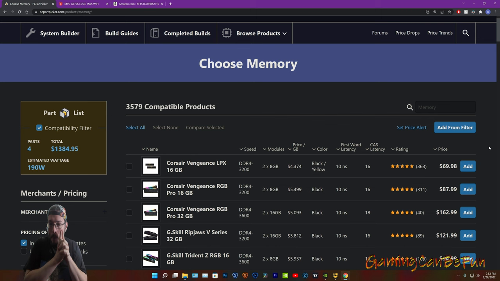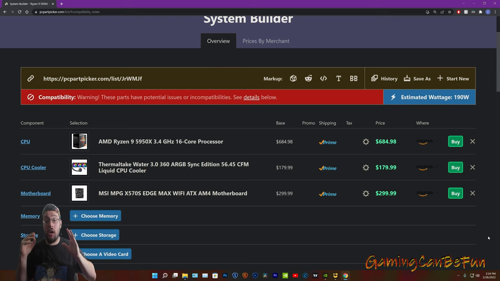All right, remember what I told you. Do not use PCPartPicker.com when getting your RAM.